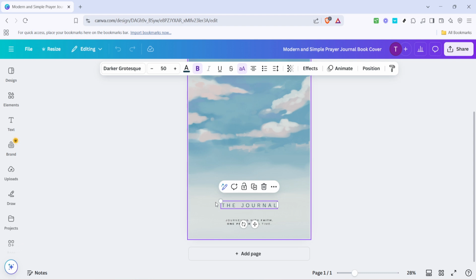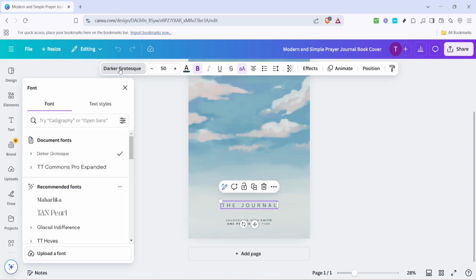Now with your text selected, you'll see a toolbar at the top of your Canva workspace. Here you'll find the name of the current font you're using displayed prominently. What you'll want to do is click on the existing font name. This action will open a drop-down menu showing you all the fonts available in Canva. But our real interest lies in using a custom font, so we'll be taking a slight detour from the usual selections. Once the font menu is open, there should be an option labelled upload a font or something similar. This is where the magic happens and you can inject your own flavour into your design. Click on upload a font.